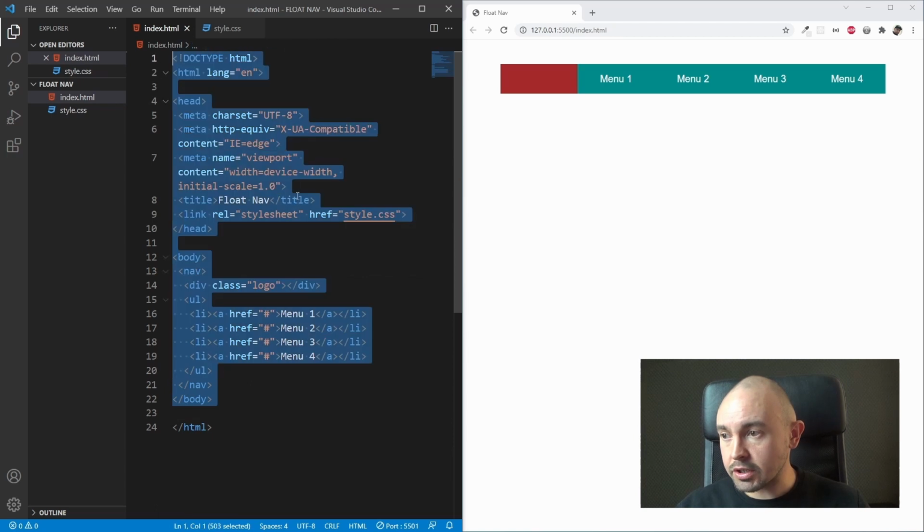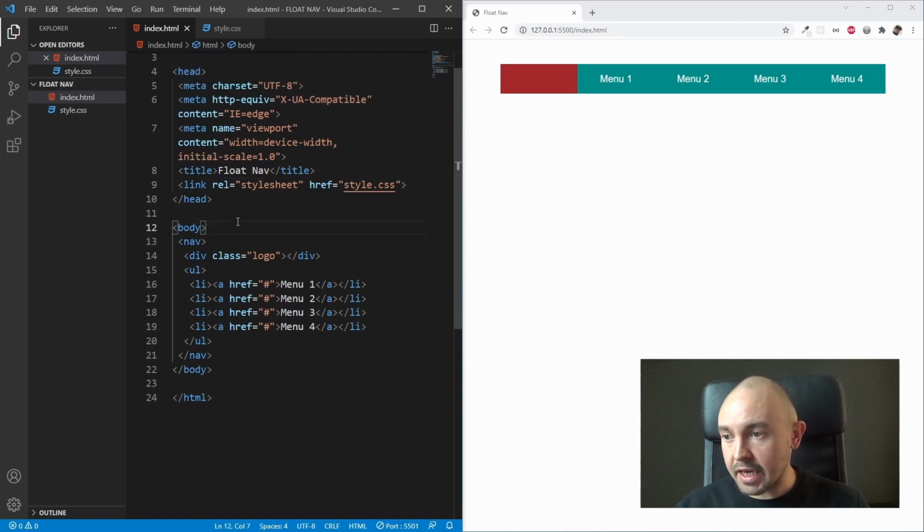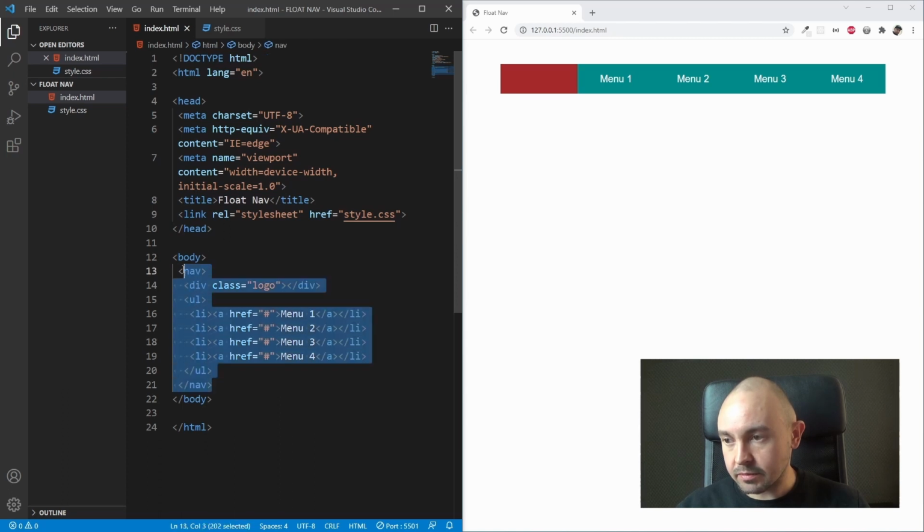It's a simple structure, nothing complicated. I placed the link tag with my style CSS file, which you can see in the same catalog as my index.html file. And in our body tag, the only thing we have is our navigation. As you can see, I used the UL tag with the li tags inside it, as in the recommended way of creating a nav.